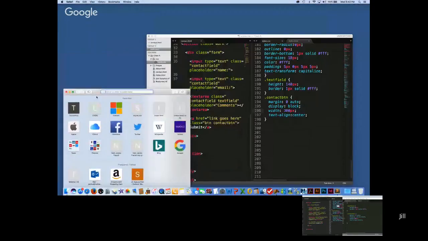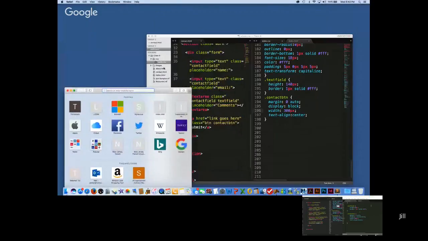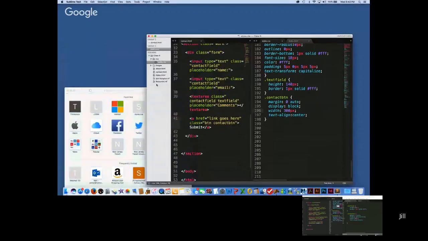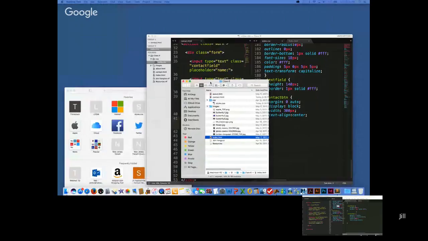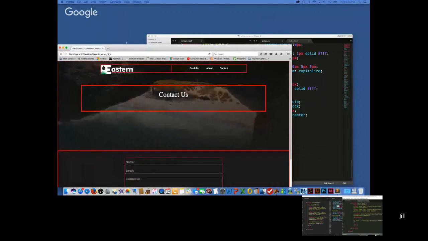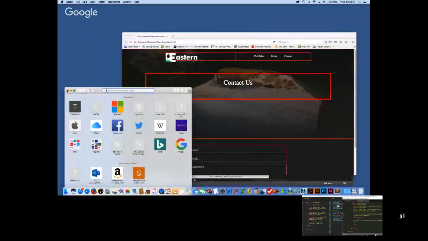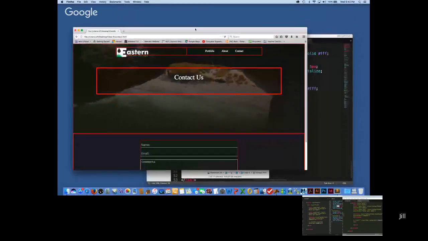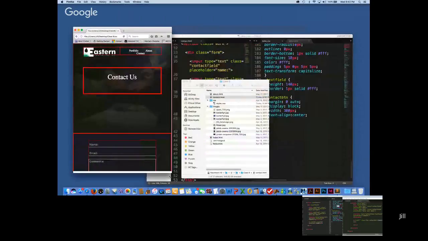So which one should I drag into the browser? Well, where's your folder, the actual computer? It's right here. Yeah, double click the contact.html. Drag that into the browser. Okay, there it is. Let me get rid of that and make this smaller. Let's see what I have.